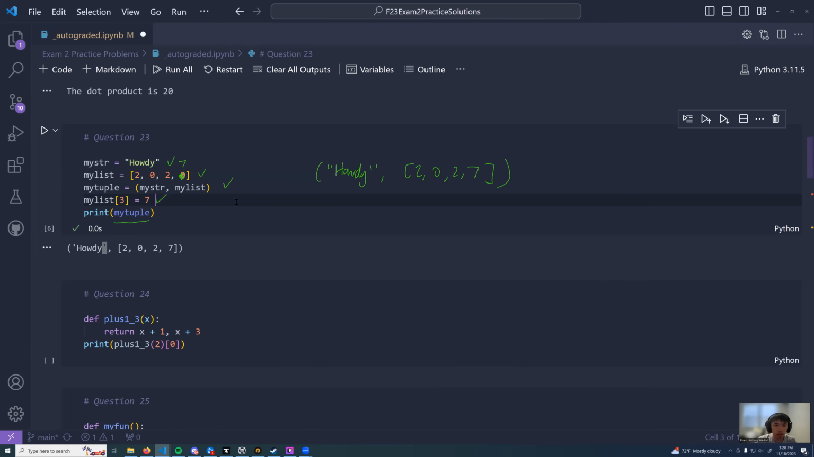So why was the unit of my list has a 0 here? Oops, sorry. The unit of my list has a 0 here. Why is here 7 here? Like, why is this even legal? So if we look at how this memory is done, you have my string is howdy. You have my list that points to a list. Exact details are not needed to be known.